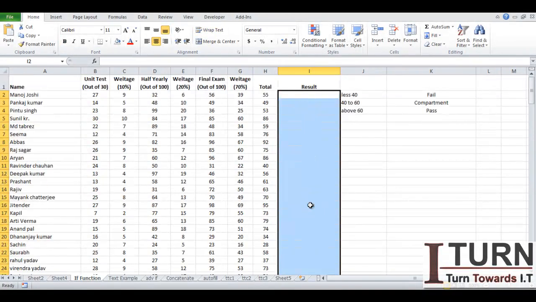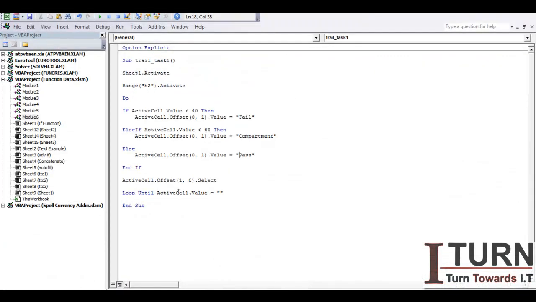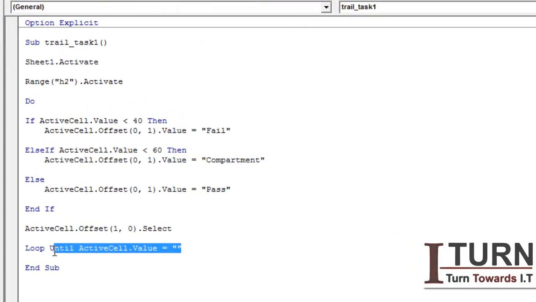Okay, another variation: apart from until, I can use the while command also. So I'm writing do while active cell dot value does not equal to blank. It's just opposite to until. Until command tells when to stop, while command tells up till what tasks you need to run. That's the whole difference actually.